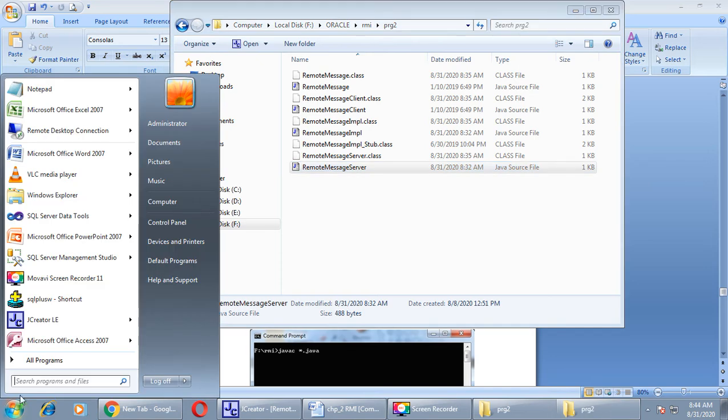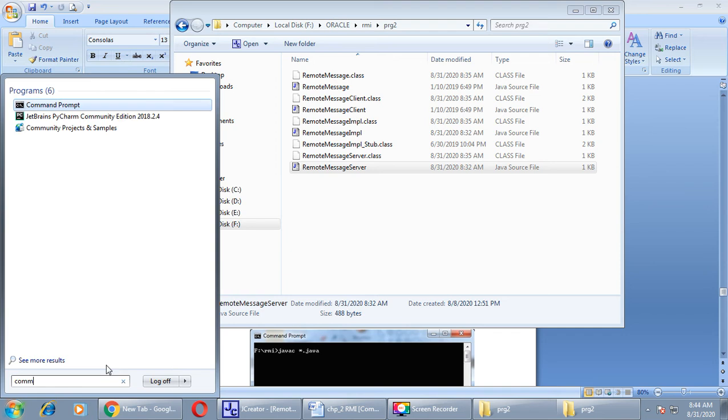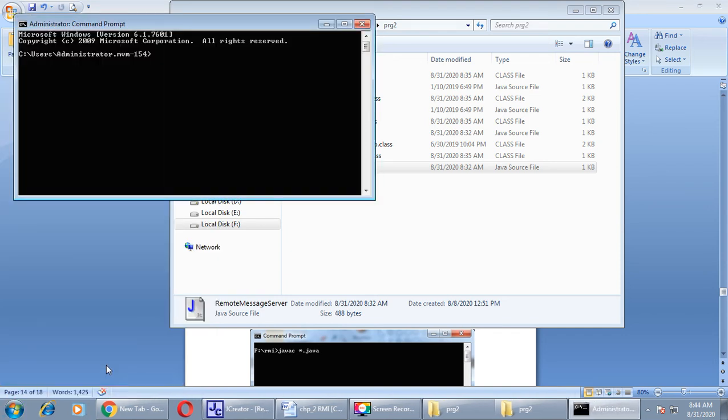Now first of all, what you have to do is open a command prompt window and move to the particular folder in the F drive by changing the directory. For that I will write cd oracle, inside it RMI and prg2. Right, this is our path. Now compile all the Java files using the javac command, javac *.java.